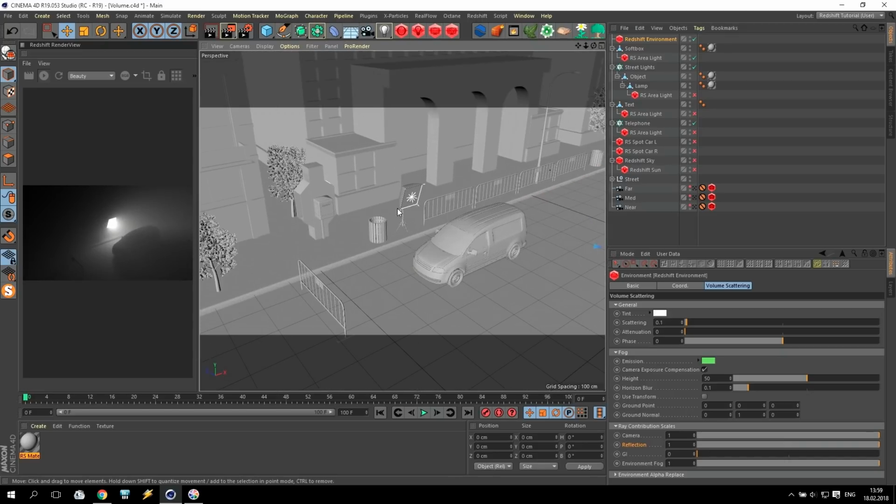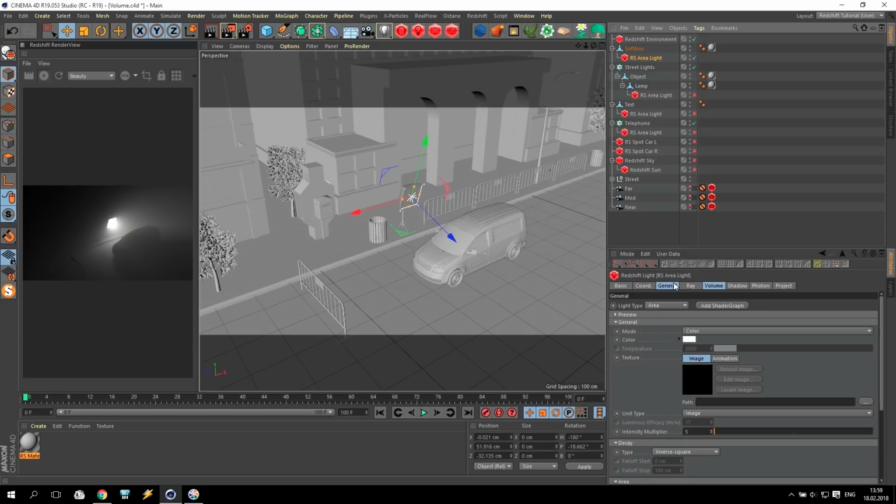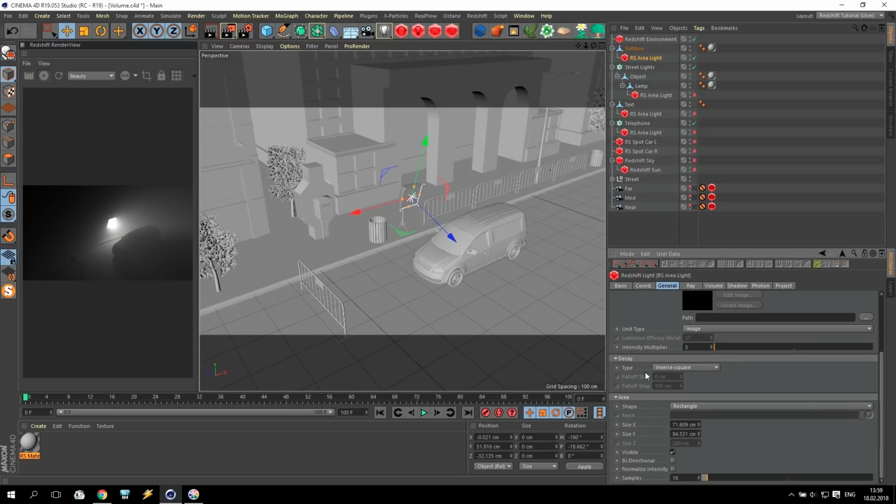So what do we got? We've got the softbox light with the volume parameters. It's just a white colored light with an intensity multiplier of 5. It's set to visible, and right now it's only got 16 samples. Why don't we just increase that up to 64?